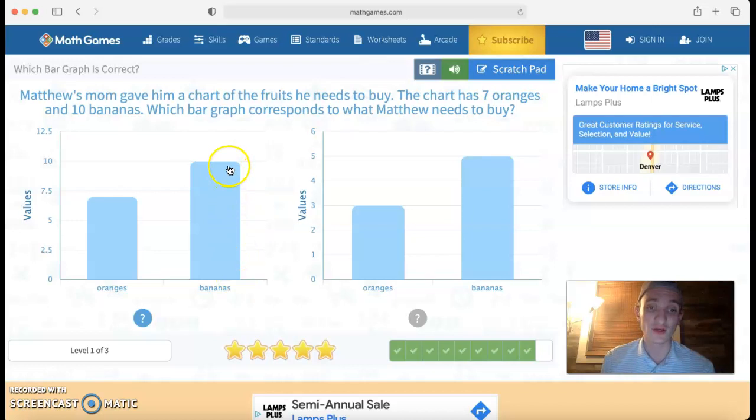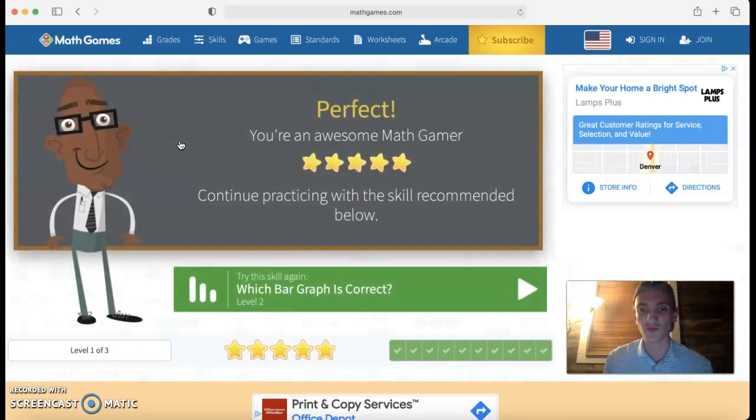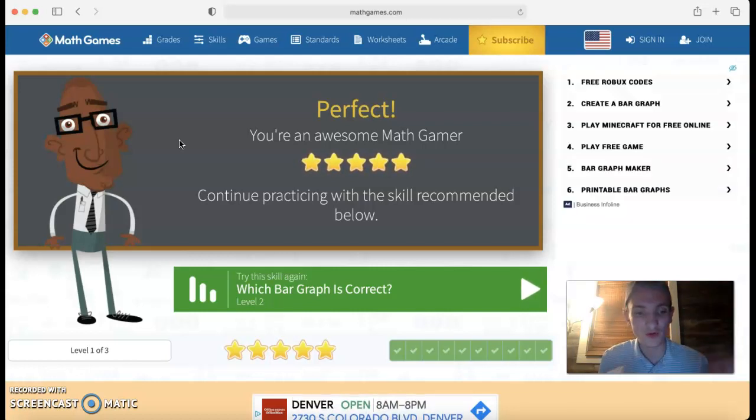Bananas go all the way up to here, over to the value side, showing 10. There's 10 bananas. There's 7 oranges, 10 bananas. I first thought that this was wrong, but now I'm thinking that this graph is correct. Let's click it. Hey, perfect. Nice work. So you can move on to the next challenge, and going through, just make sure you show me your progress. Thanks.